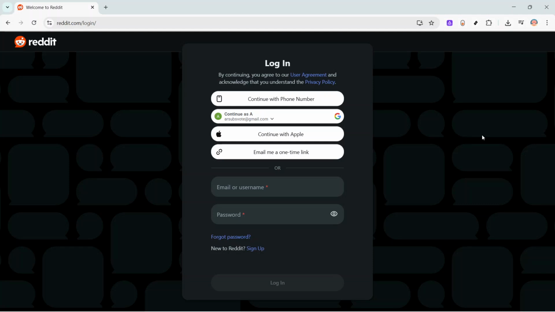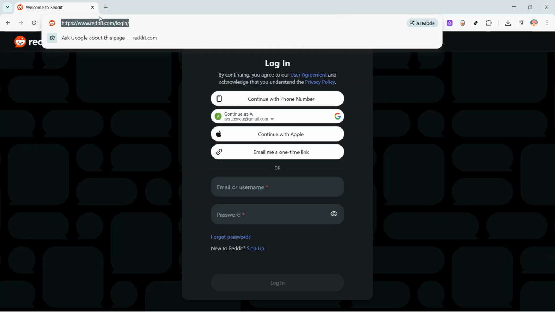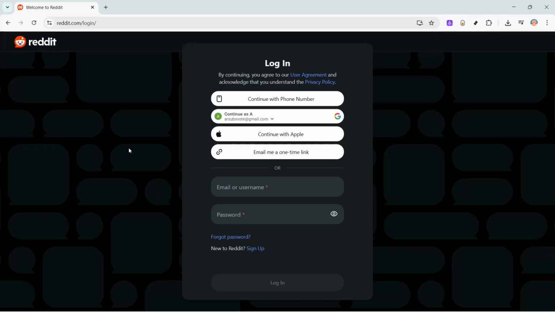In today's video, I'm going to teach you how to log into Reddit. Let's keep this simple and clear. Start by opening your web browser and going directly to reddit.com/login. Take a quick look at the address bar to make sure you're on the official Reddit site. This small check helps you stay safe and ensures everything works as expected.